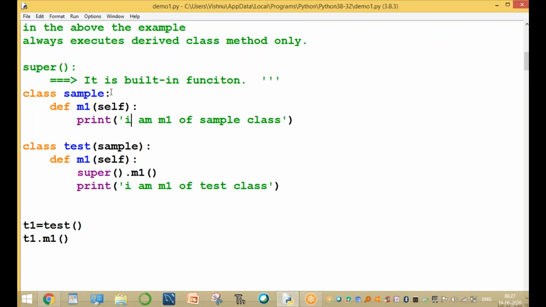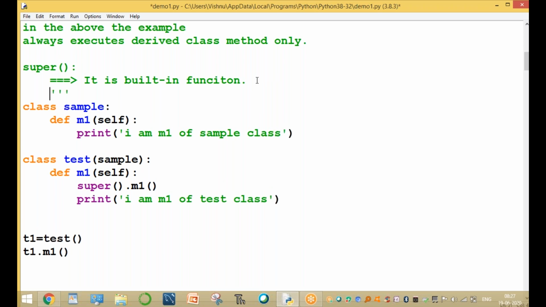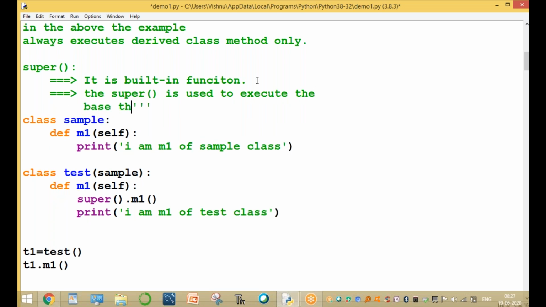Using the super function, it executes the base class methods. Right? This is a very important point to note. So the super function, what is the super function, sir? It is a built-in function. The super function is used to execute the base class method. Now this is clear, all of you.